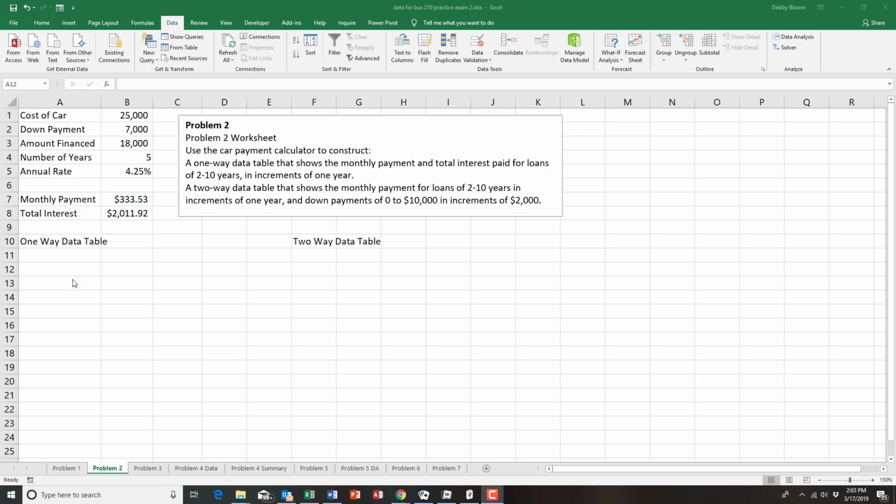Let's start with the one-way data table. I'm going to click in cell A12 because I'm going to skip one row, and I'm going to enter my number of years. I'm instructed to use 2 to 10 years in increments of 1 year, so I will type the numbers 2 and hit enter, and then 3 and hit enter. Then select both of those cells and use the fill handle to fill the numbers down to 10.